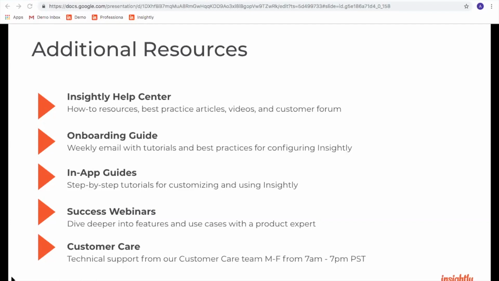We're currently building out a library of in-app guides and step-by-step tutorials on all the things we covered today, which you can access from the Customer Success portal in your profile menu from the upper right corner of your Insightly mobile app.